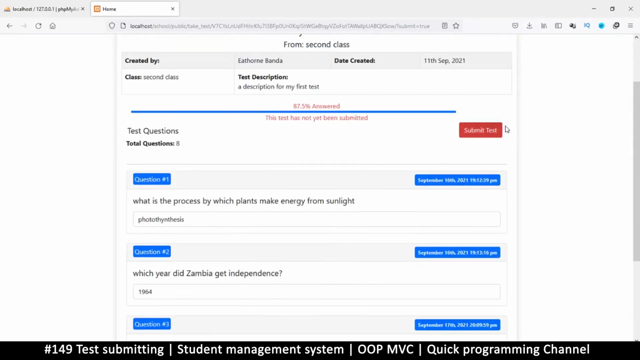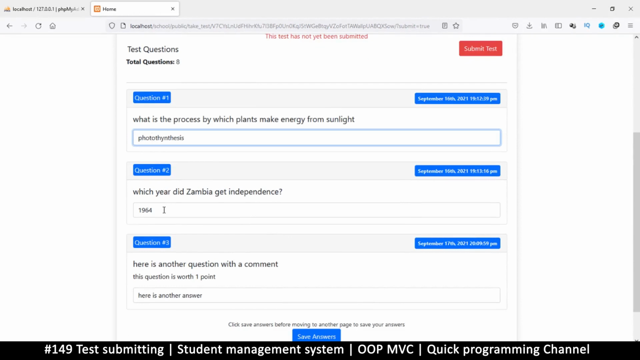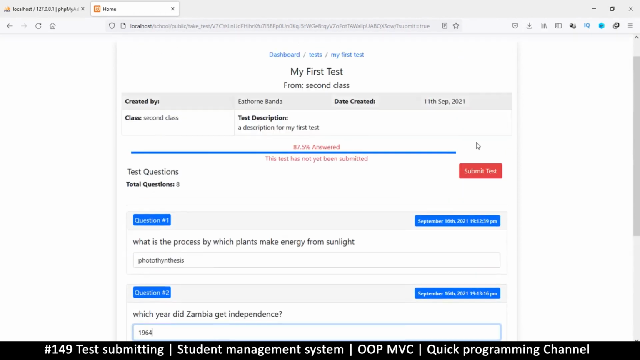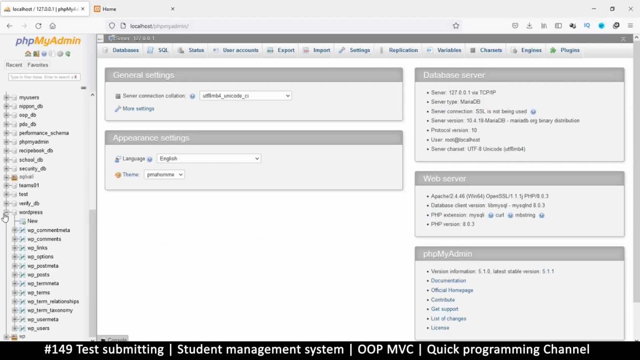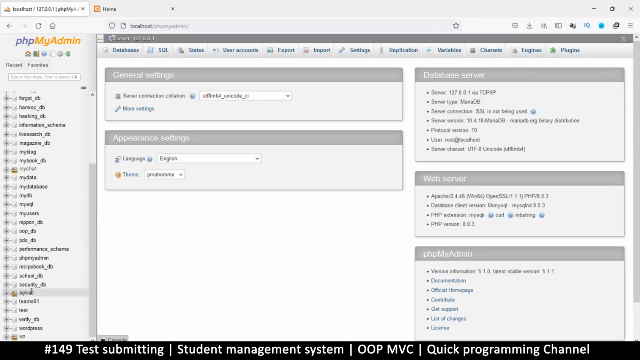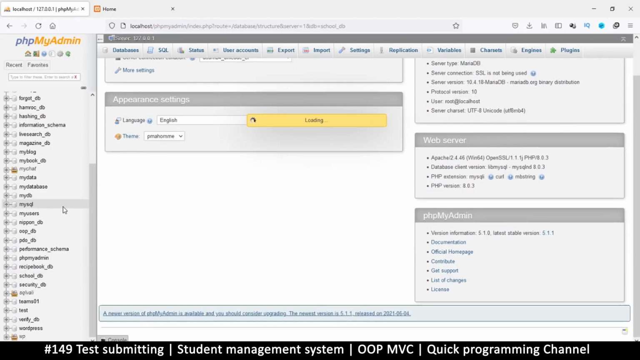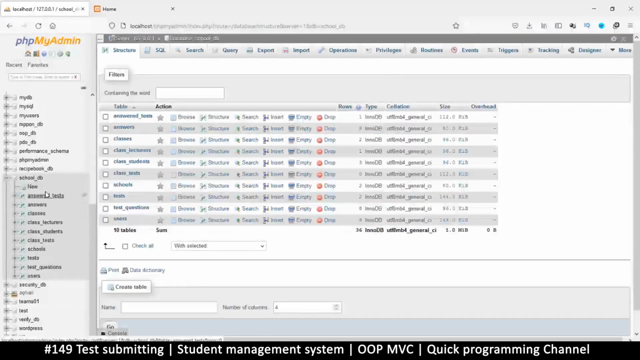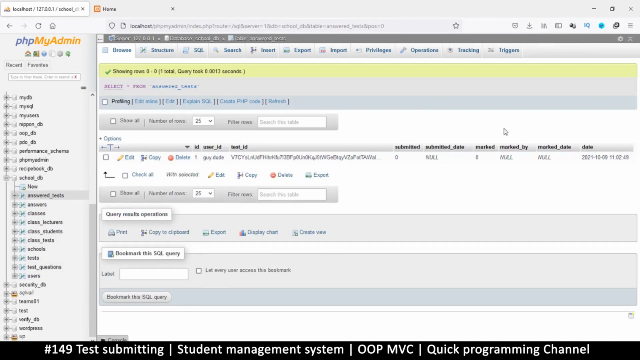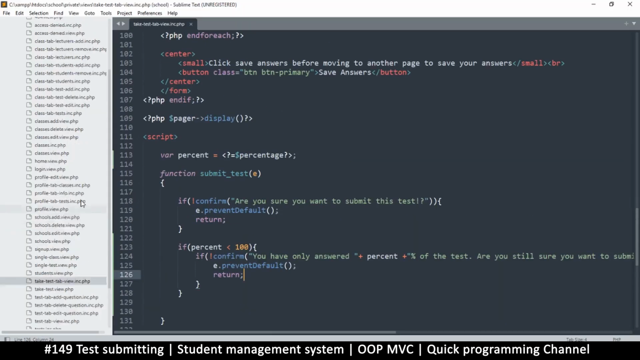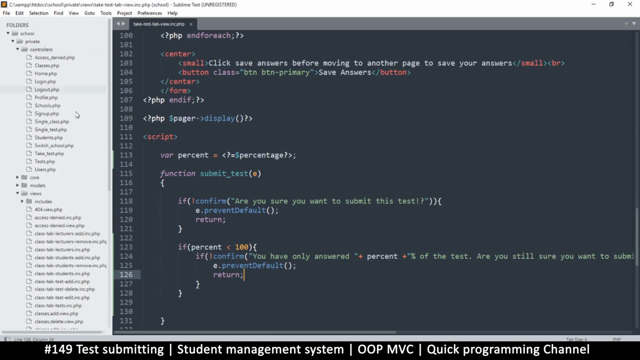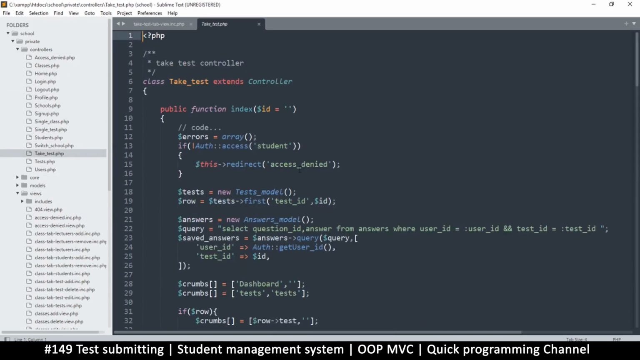And now once we submit, we should make these things disappear. But first of all, let's make the code that will change things in the database. So if we go to the database here, where there's SchoolDB, and let's go to the answered tests, we just need to change this submitted from 0 to 1. That's it.